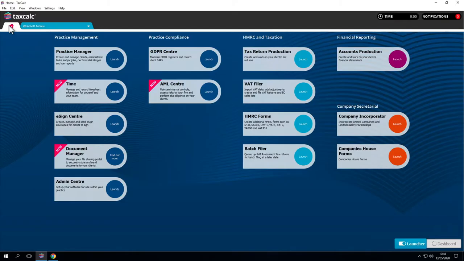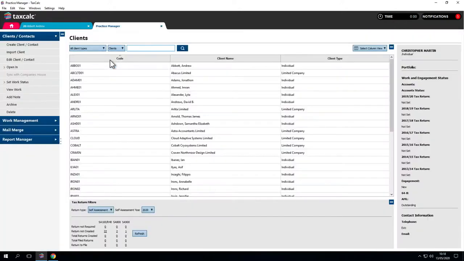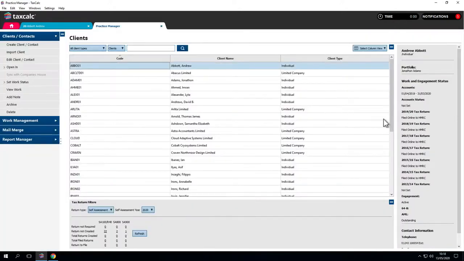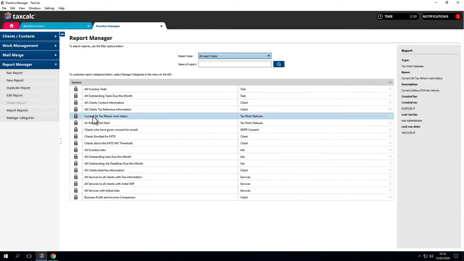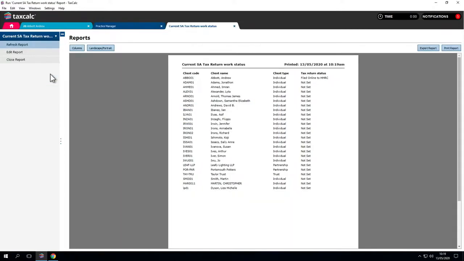The software updates the information back into Practice Manager. See how it automatically updated the tax status to Filed Online when we sent the return to HMRC. When we run our reports, we see the report has been updated with that information. Please see the other videos in the series for looking at the report management.